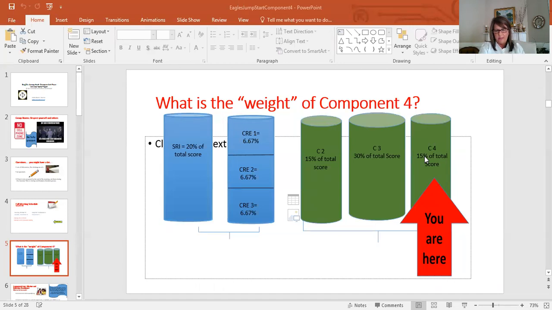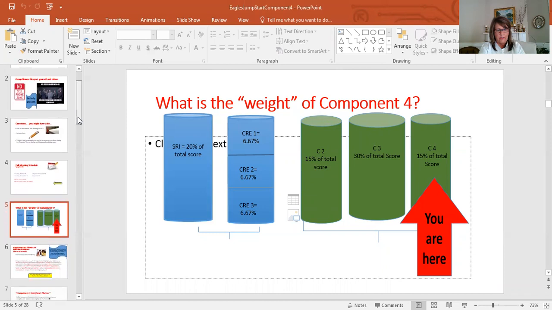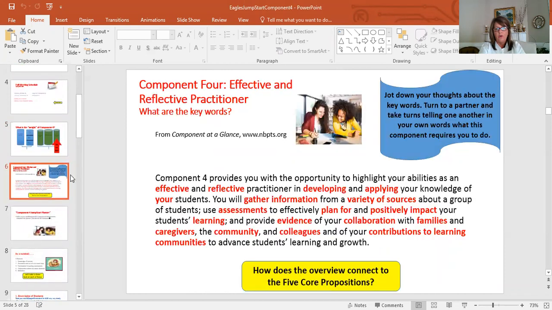But this 15% sometimes is misleading to candidates because they think, well, this may not take a lot of my time. Well, as we dig further into this, you'll see that that's not going to be the case. So let's, as always, look at the title of the component. They all have a title. And the title of component 4 is effective and reflective practitioner. So you'll be scored on your effectiveness and reflectiveness as a practitioner.